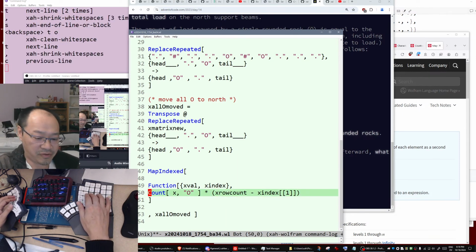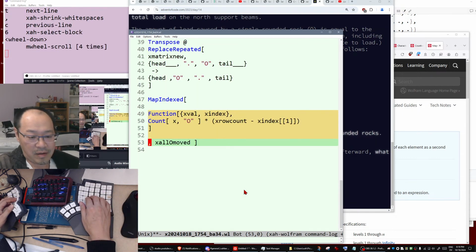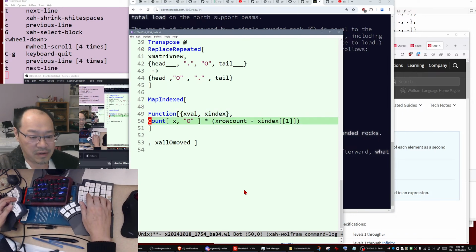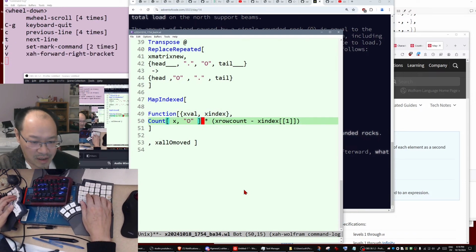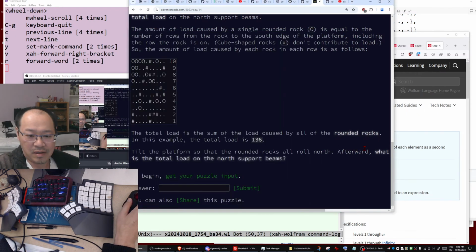Okay, so this is a function. Then you need to sum it up. So this function returns a count, then multiplies by weight. Now, did we get the weight right? Is there some off by one thing? So let's see. 10.